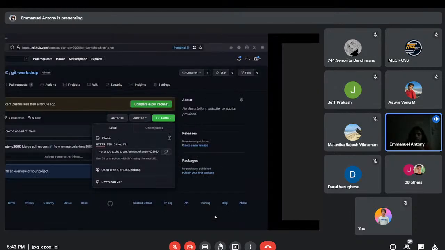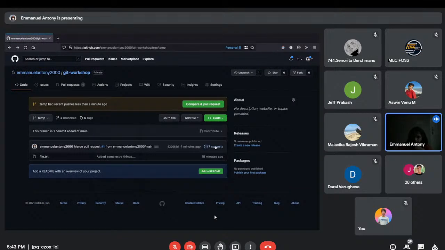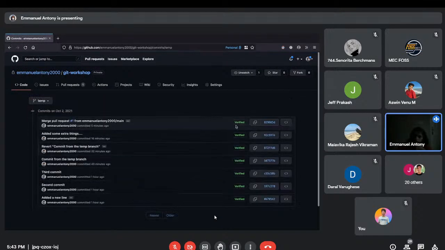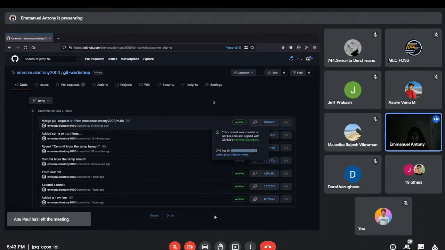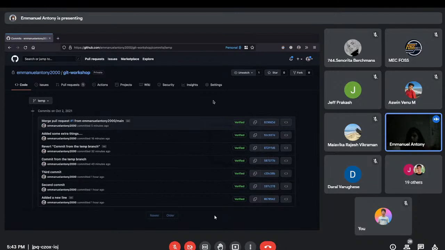So if I go back to the commits, if you look at this, all of these commits are verified, right? If you do a normal commit, it's not verified. It is verified because I'm using a GPG key. For that, I'm typing the password. So GitHub knows that this commit is coming from this particular signature and this is a verified signature, right? So only for that I am using a key. So yeah, that's basically it.